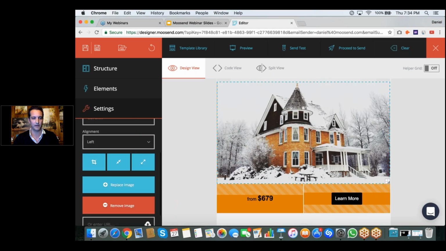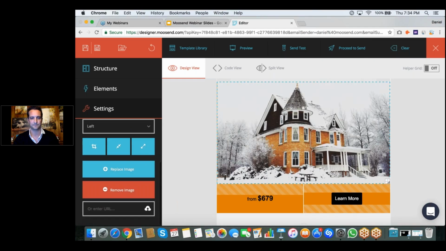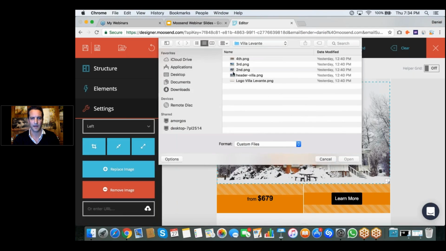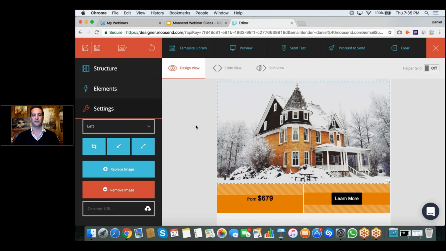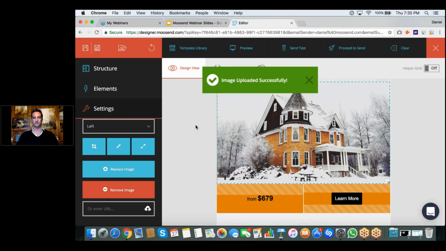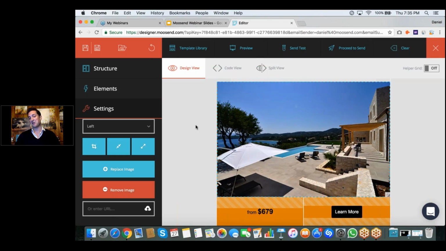Now, what we're going to want to do is actually upload a beautiful picture of our villa. We're going to go here, replace image, and we'll go for header villa. That's going to be our main image, which is really going to attract the users. It should be impressive. I don't know about you, I'd like to have vacation there. So I think it's a good spot.